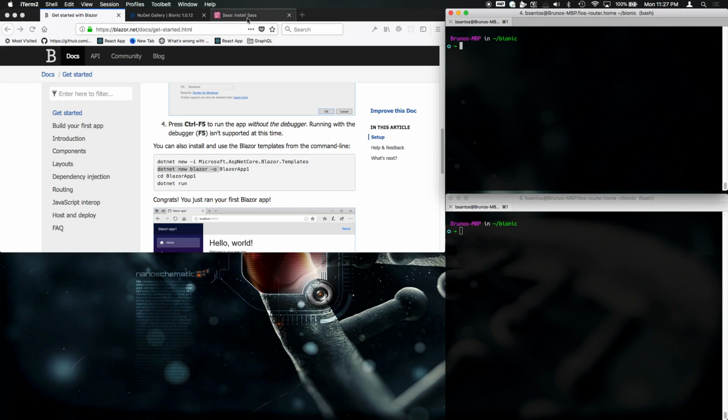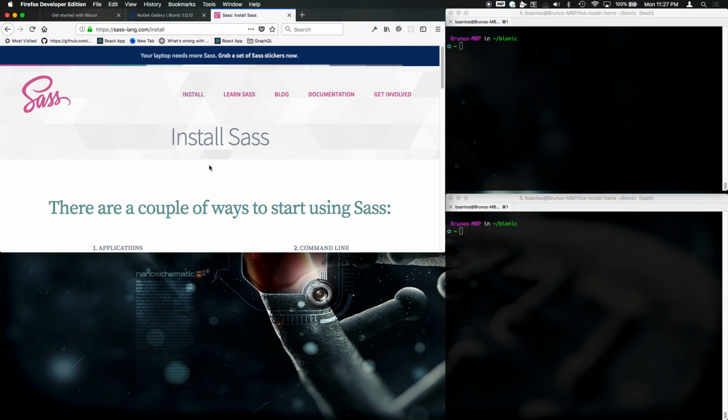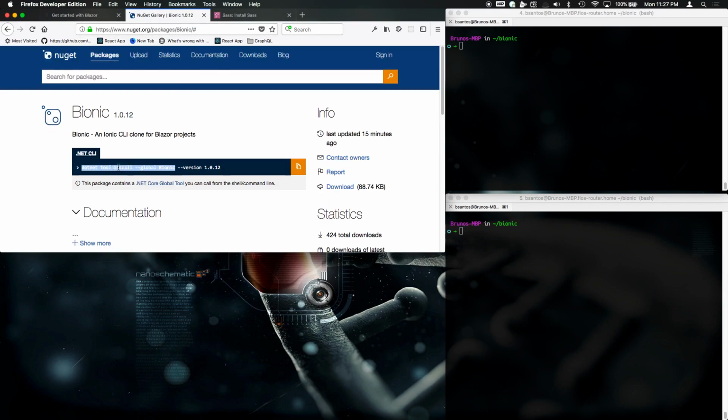In order to use Bionic, you also need to install Sass, and if you're coming from the world of Ionic, you'll know that Sass compiles SCSS for the Ionic components, and that's how we're going to use it in Bionic as well. You're going to develop your own components, encapsulated in a SCSS style for isolation, and that allows us to quickly and easily change component styles.